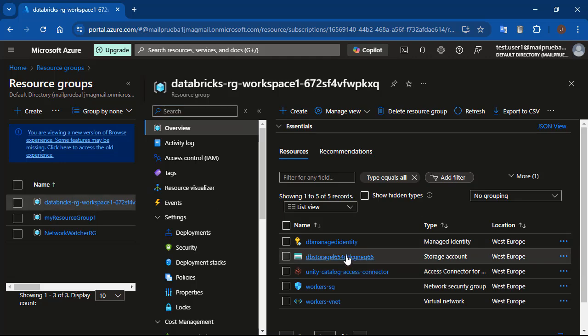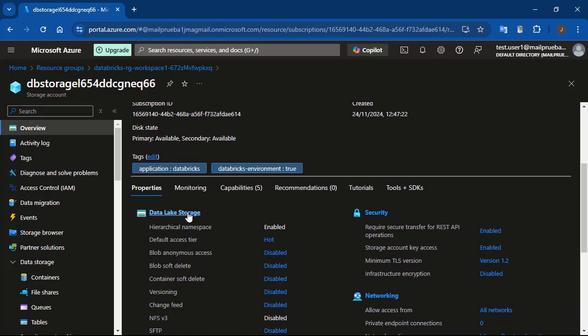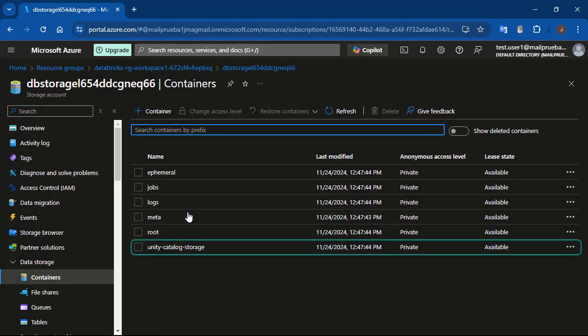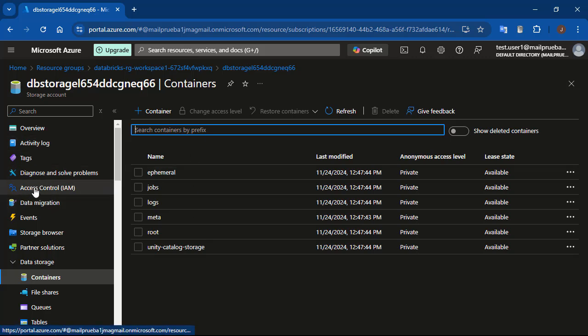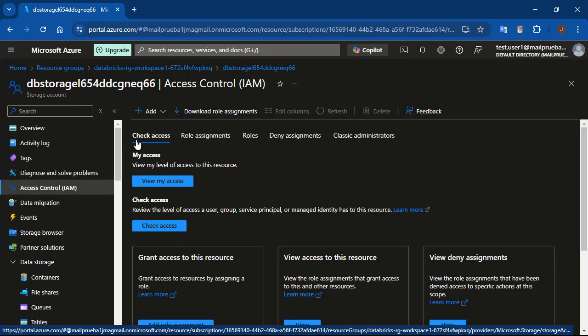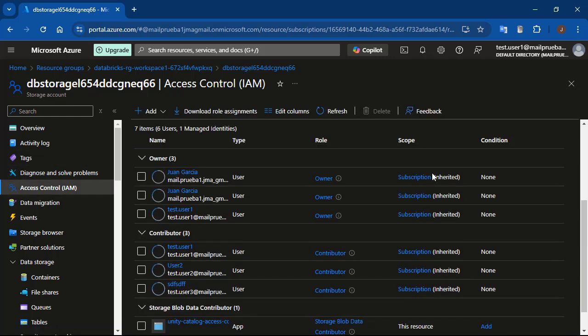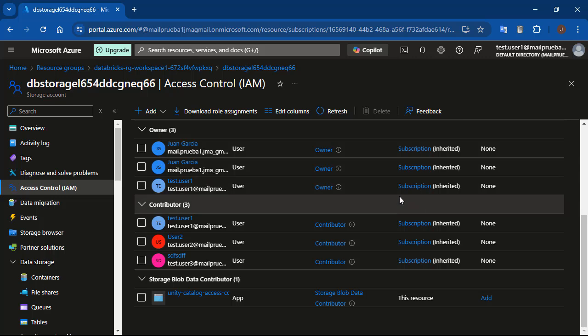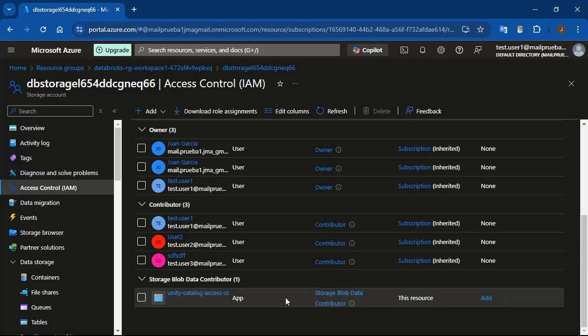If we browse to the storage account, there we can see that there's a container called Unity Catalog Storage. Basically, this storage account was automatically created with the Databricks workspace deployment, and automatically the access connector for Databricks is pointing to this storage account. So if we get here to the access control, and we check the role assignments, we will see that the access connector is already granted the storage blob data contributor permissions.